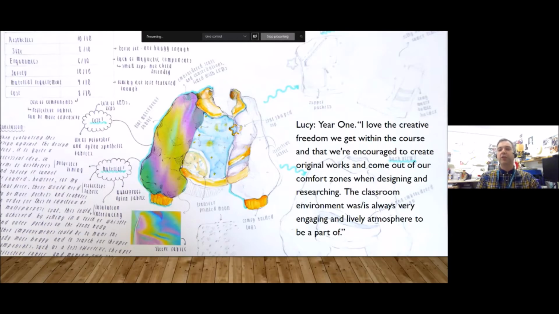So again, this is the same project. I've got a little quote from Lucy here. I opted for that rather than to have the student's voice come in directly, I didn't want to get too many talking heads at you. But Lucy's a very talented first year of ours, and she was designing a kid's jacket that was really loud and excitable to celebrate the end of the first lockdown.